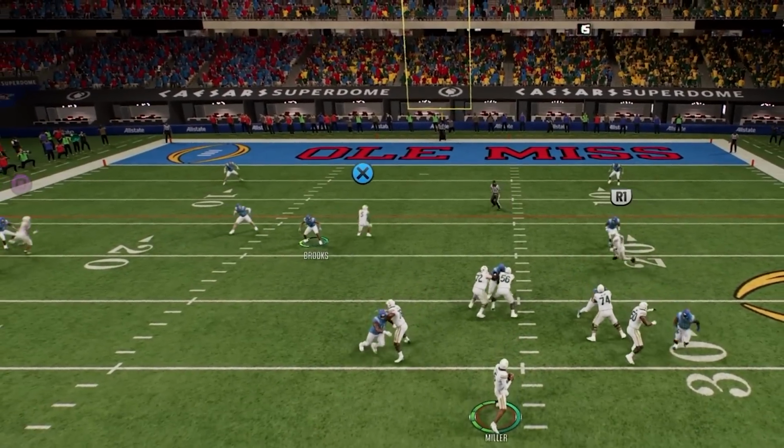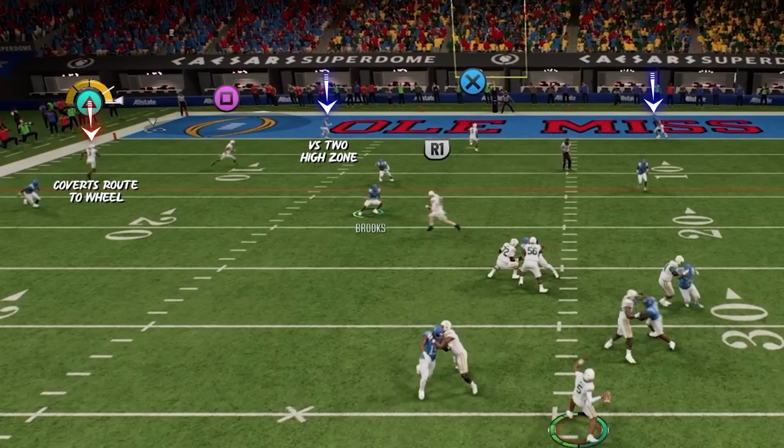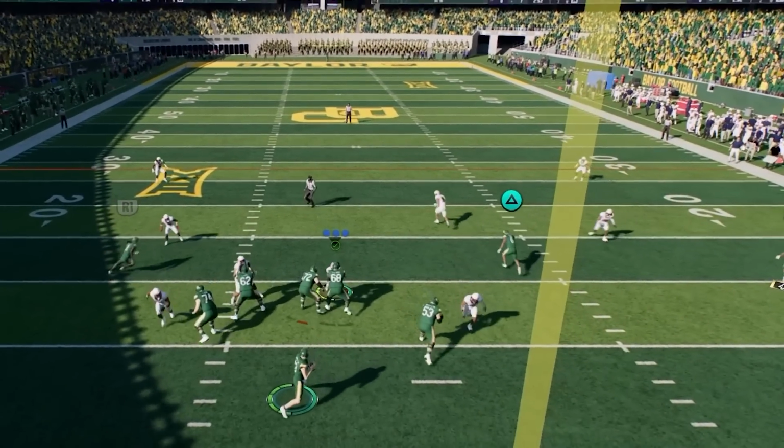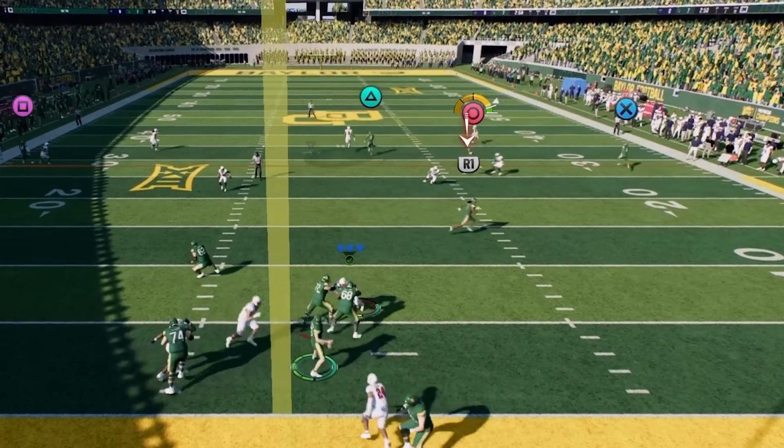Now against two high safeties in zone coverage, the inside slot receiver will convert his route into a wheel up the sideline, aiming for the soft spot between the flat and the safety, and you can drop this in for some big gains. The other option route will turn into a post over the middle, targeting the gap between the safeties.